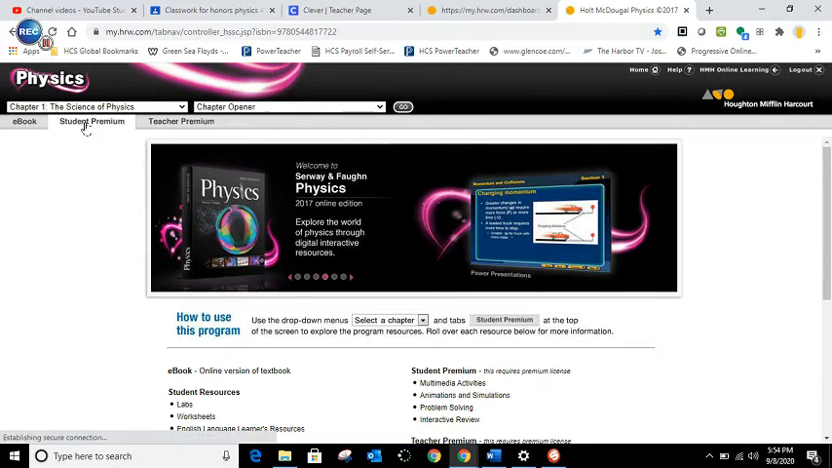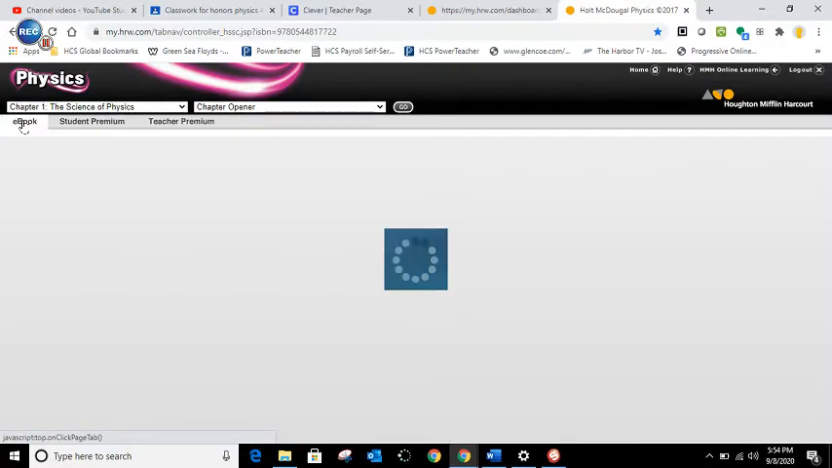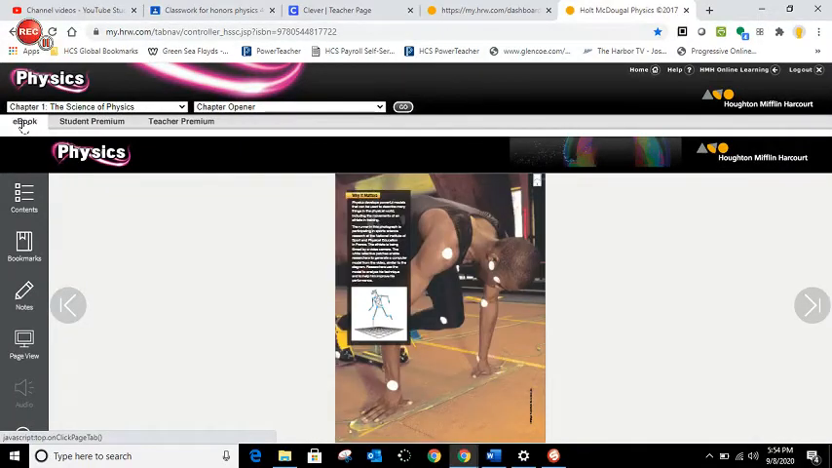This here would be like your start screen. So we're going to look into the student one first. When you go here, you're going to see something where you're able to see your ebook. So I'm going to go to the ebook. The ebook is where the reading assignment is. So on your ebook, you're supposed to be doing pages 4 through 9.